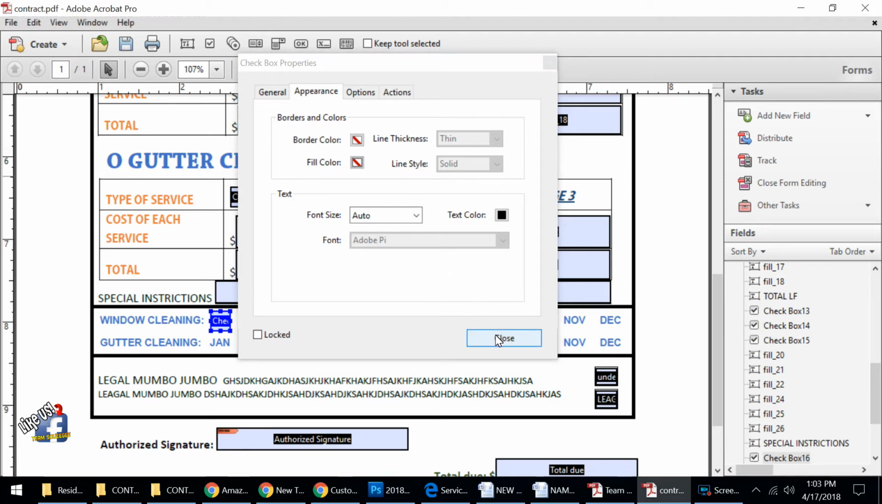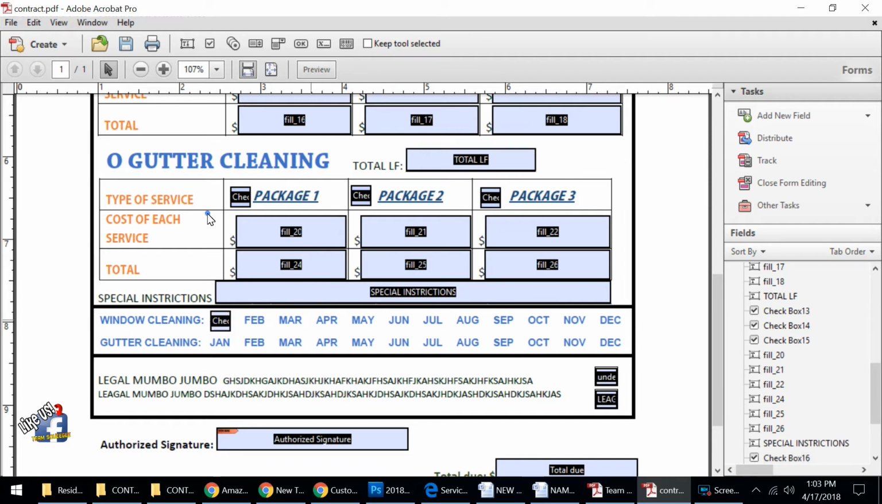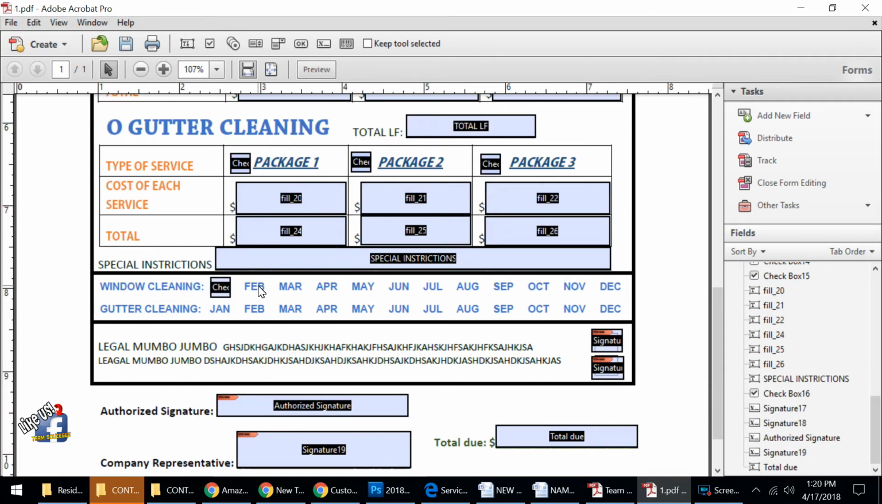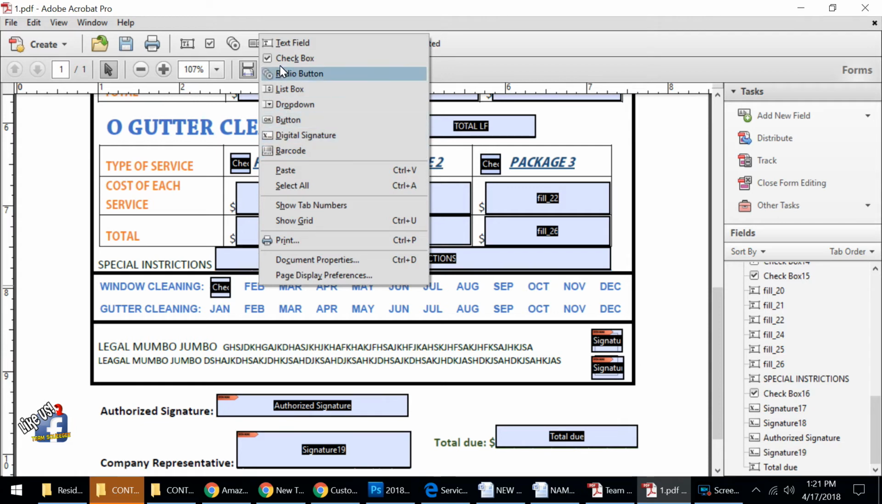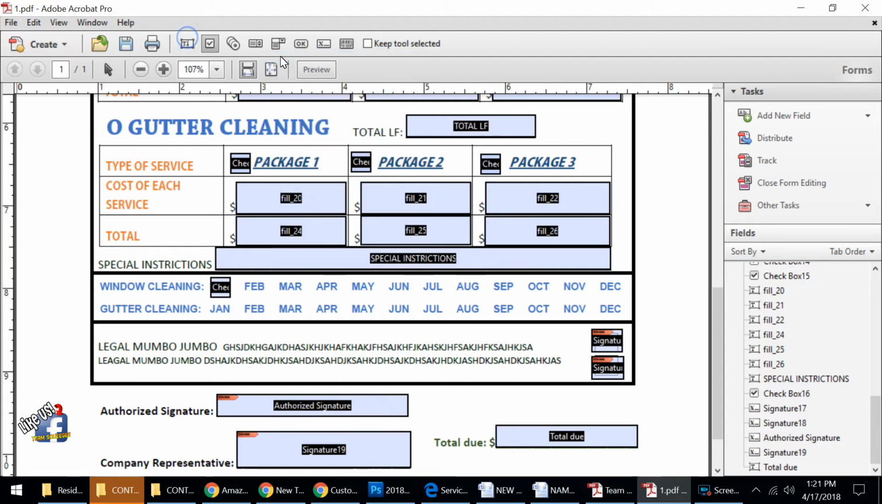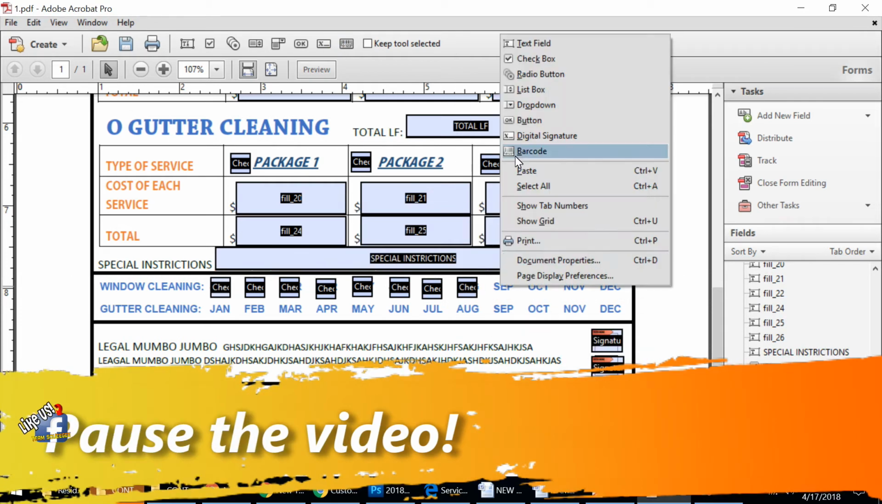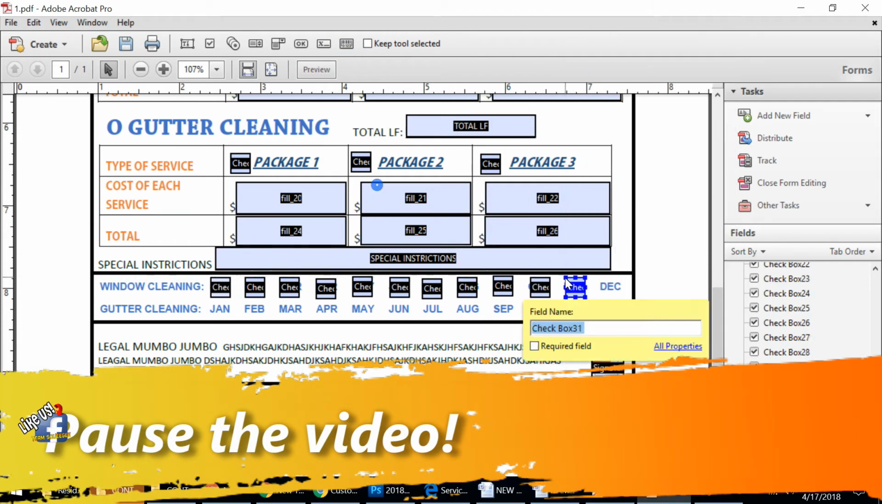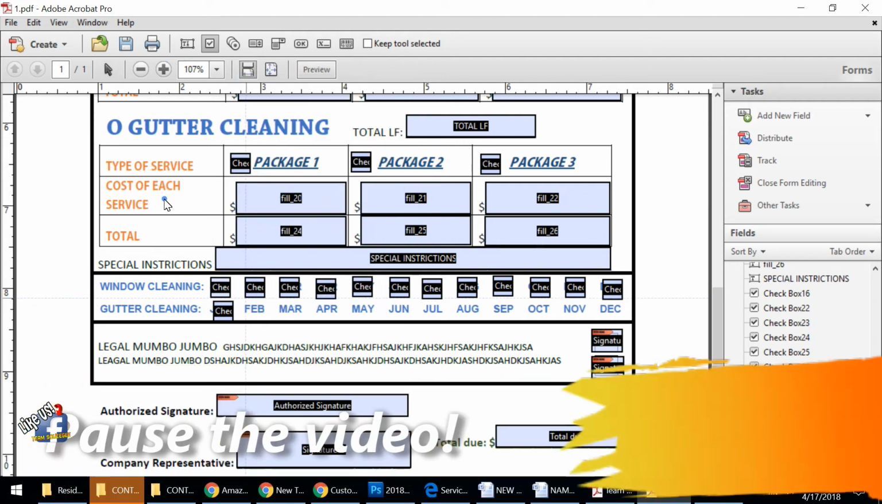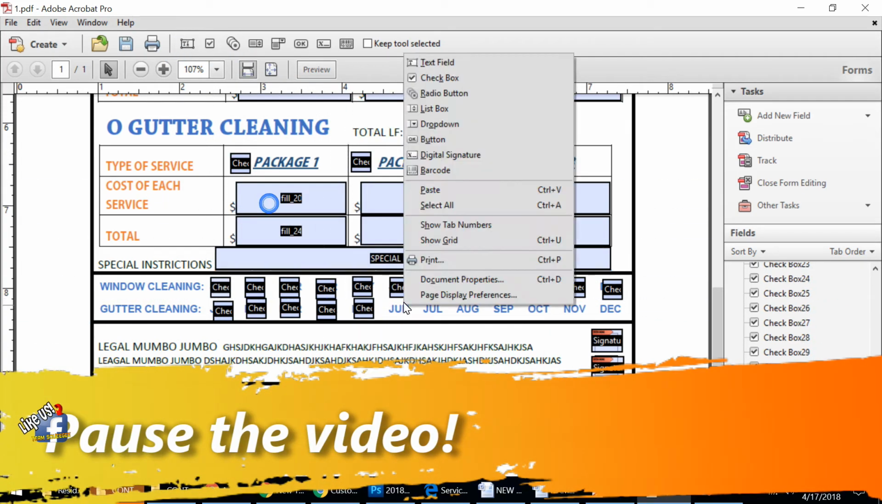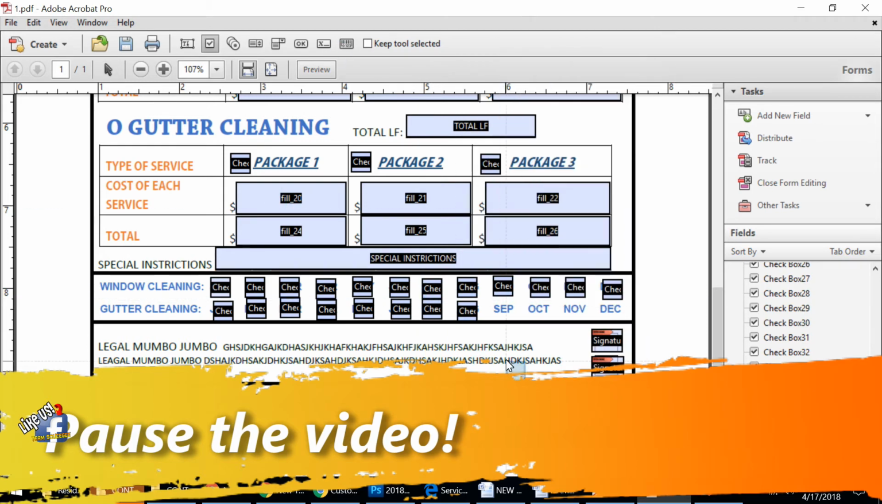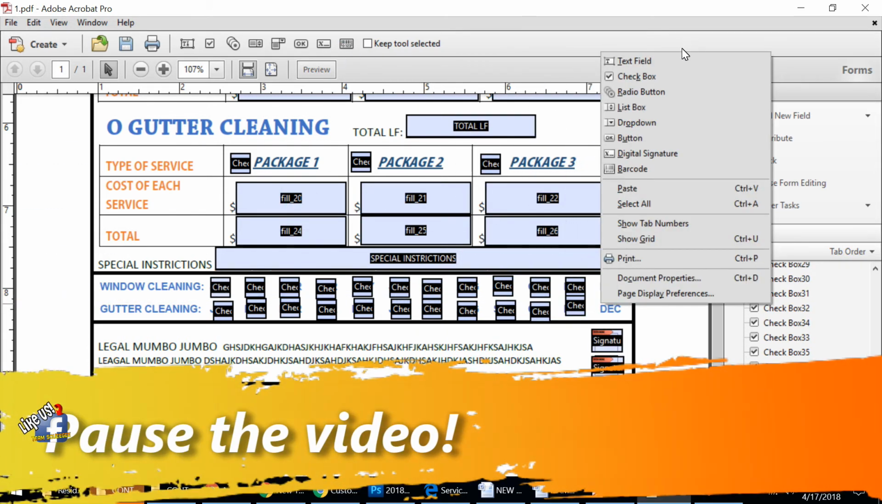So now what will happen is you're just going to see January, but if you touch it with your finger, a check mark will appear. Right click on the month, go to checkbox, put it in there, and that's it. And then do the next one. So I'm going to do that real quick. You guys do that. Okay, so we got that in there.